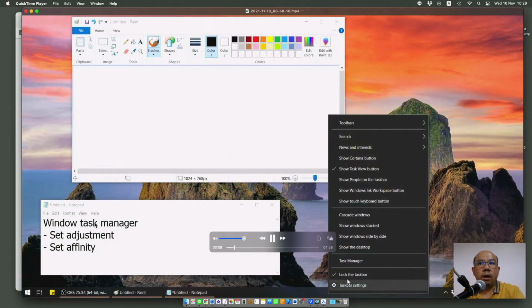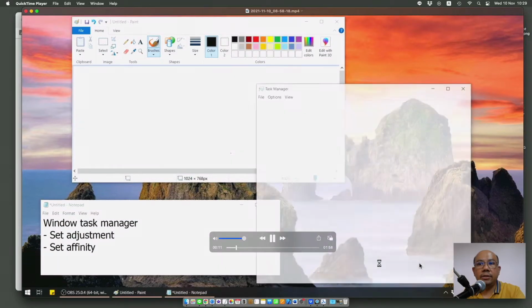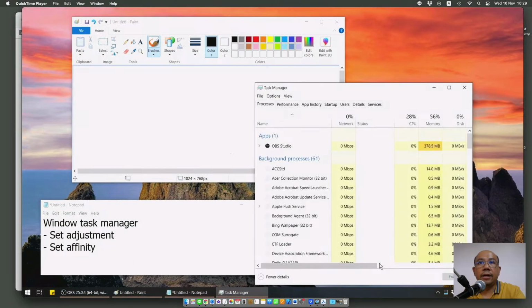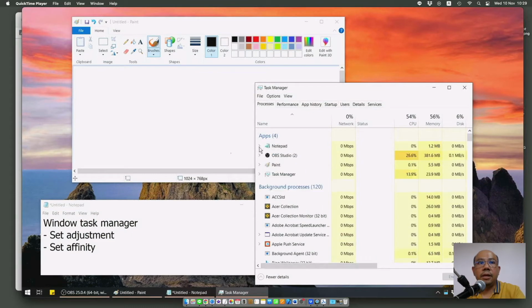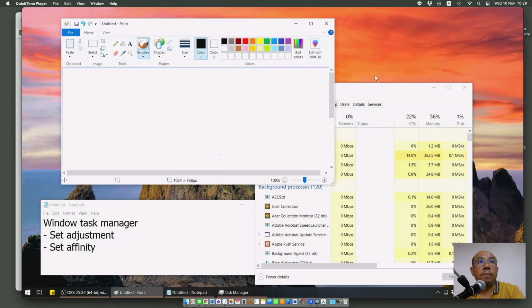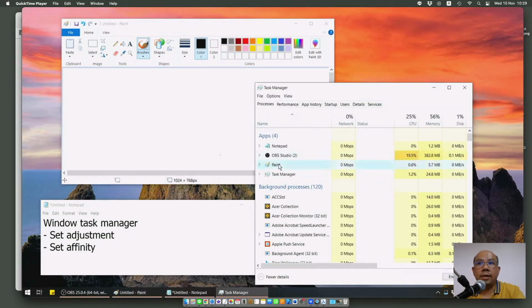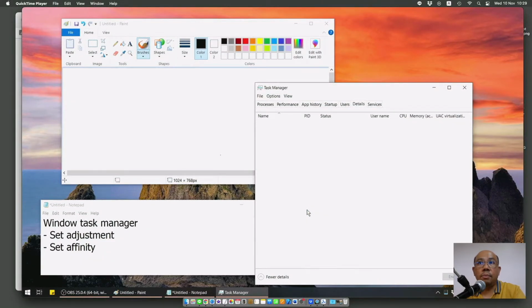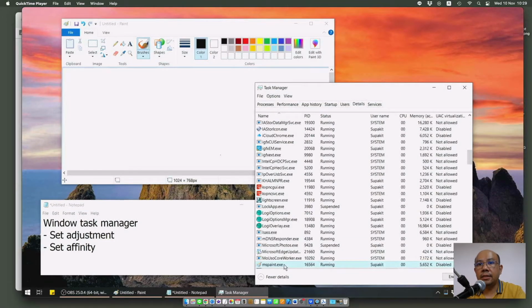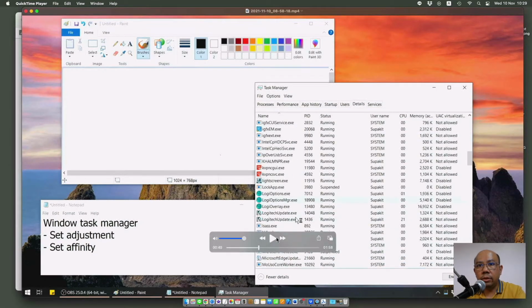On Windows, I click at Task Manager, and then after I click the Task Manager, it will show the applications. Now here, these are the applications on my system. I open Paintbrush, and here this is Paintbrush. Now I click Go to Details to look at the detail of Paintbrush. Here this is Paintbrush, and I stop the video. Again, Paintbrush.